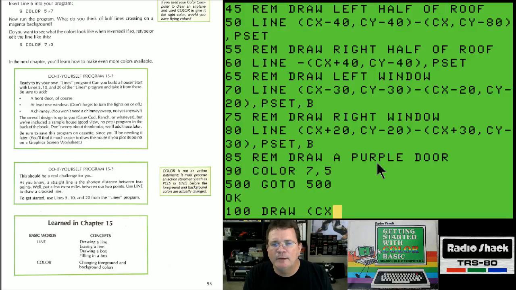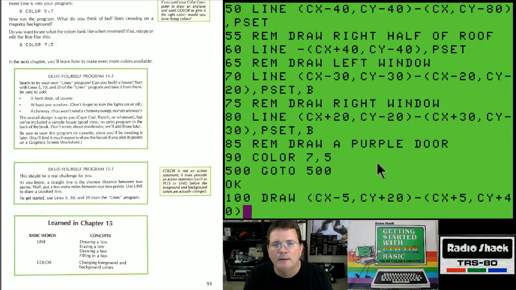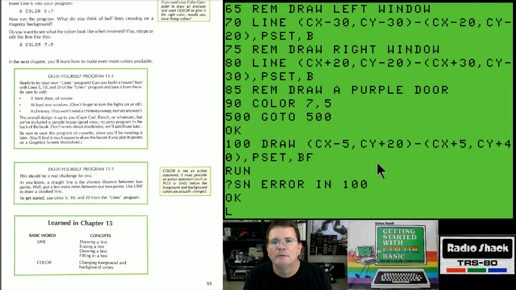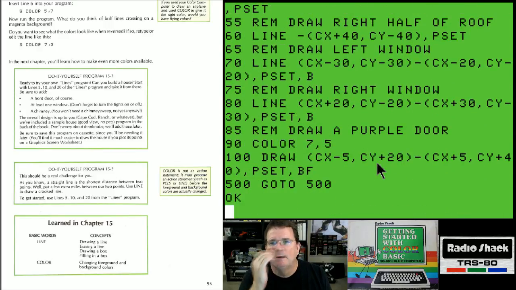So now I'm going to do center X minus 5, comma center Y plus 20 through center X plus 5, comma center Y plus 40. That should take us to the end. Comma PSET, comma BF for fill. Ooh, what did I do? Draw center X minus 5, comma center Y plus 20 through center X plus 5, center Y plus 40, comma PSET, comma B. What did it say my error was?